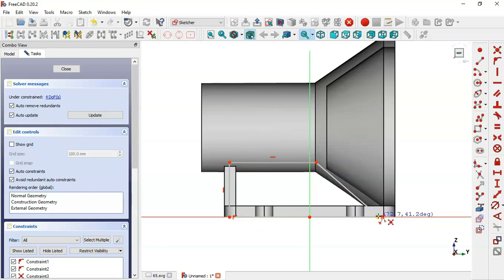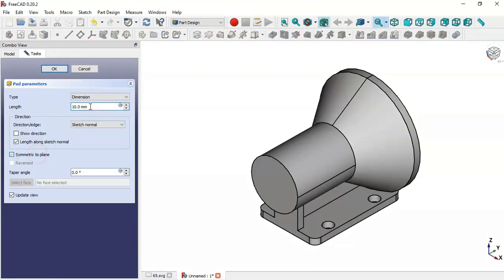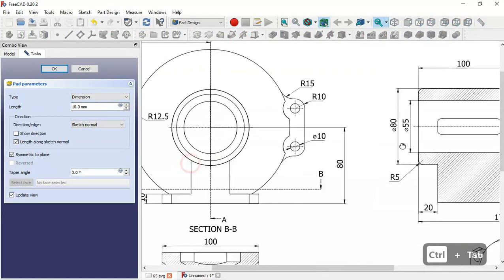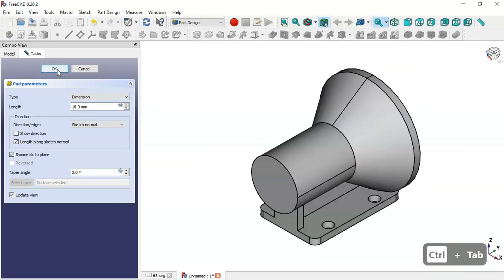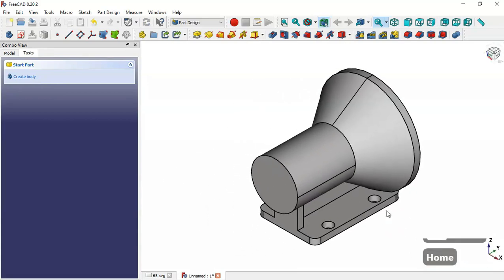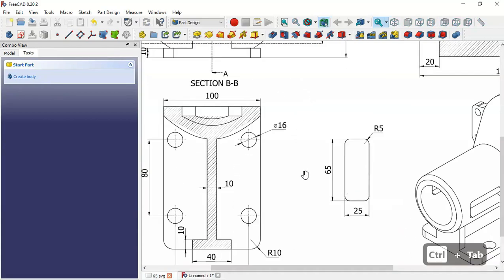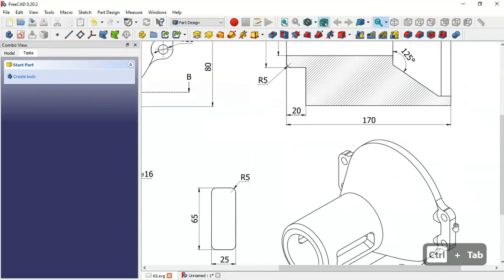Okay, and now we can drag this point here. So okay, now it's okay, and we leave the sketch and we select this pad tool. We set symmetric to plane, and the length here will be 10 millimeters. So we set here, we set okay. So now we have this part here, and what we'll do next is to create this part here, these two parts.